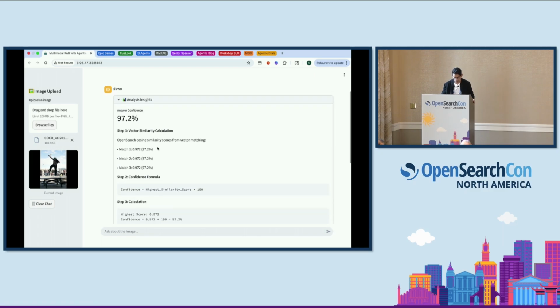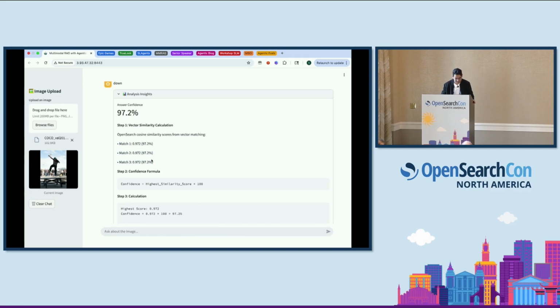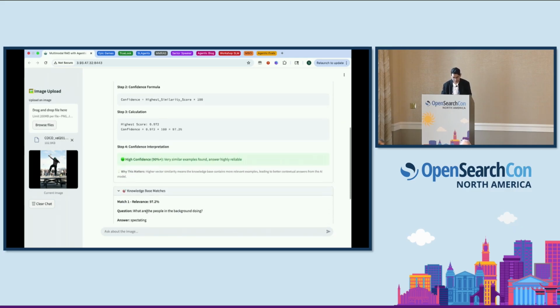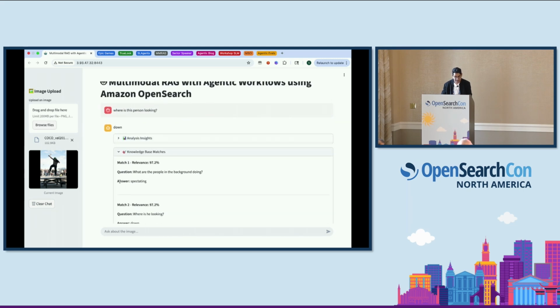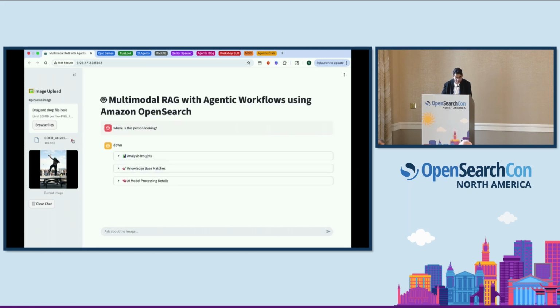You could see that the vector similarity searches are around 97%. And you could see what it says, right? It says the answer is down. He's looking down. Actually, there's another more compelling example that we can give.